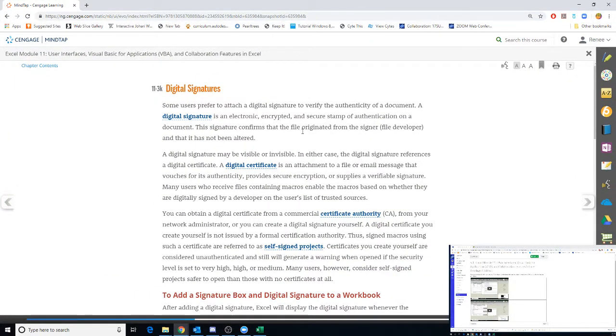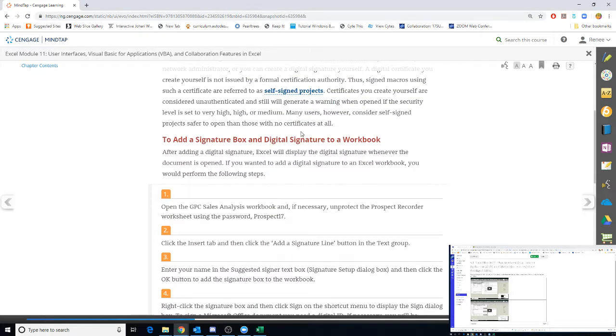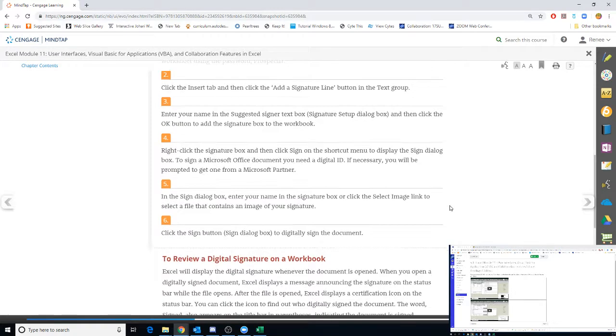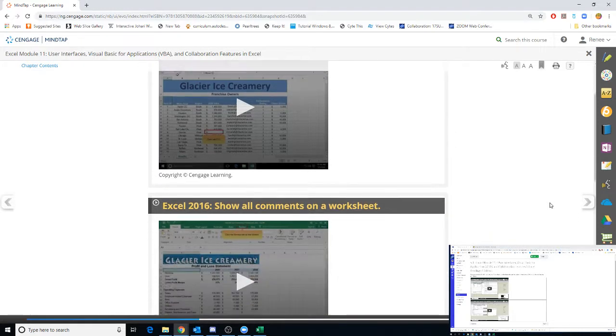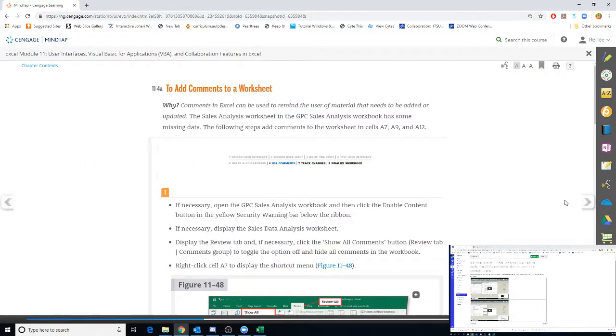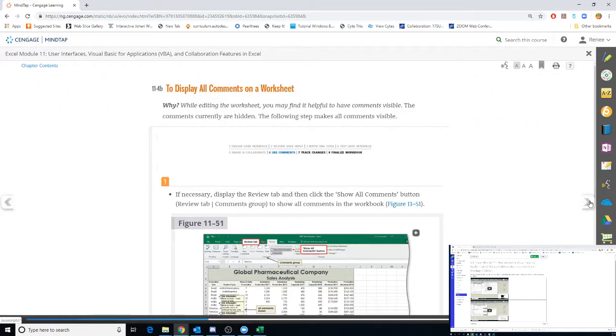All right, the last few topics in our chapter, digital signatures. If you need to sign something, you can use the digital signature tool. You'll find it on the Insert tab. Now you can also show comments, insert comments, edit comments, so that you can use the worksheet to pass information back and forth among your team. It's very easy to do.